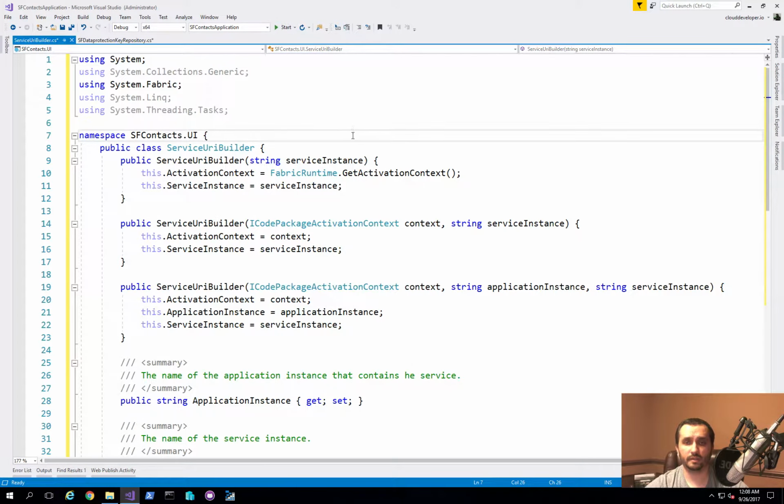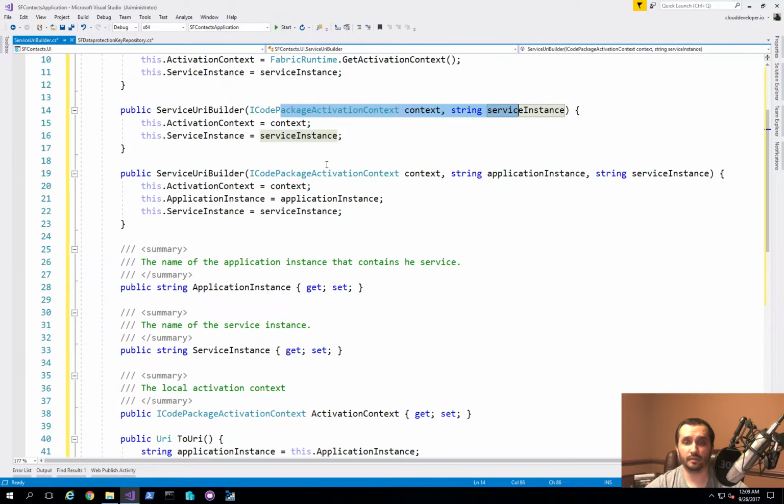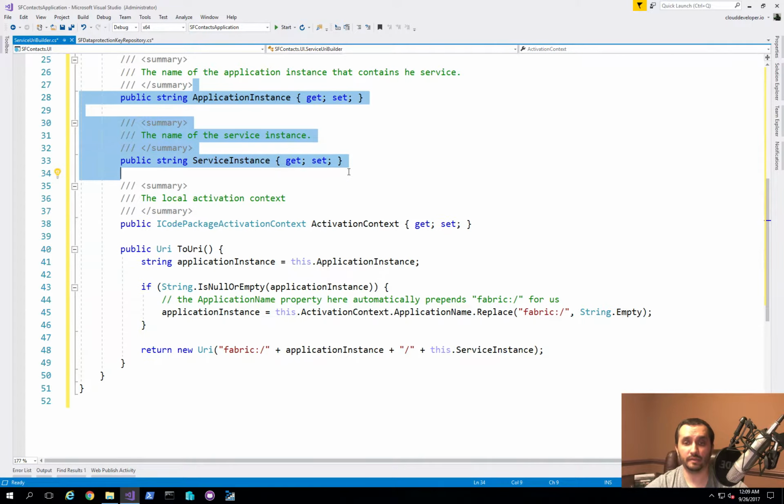So just to quickly run through what this is actually doing. It takes in that string for that service name. It calls the Fabric runtime and gets the activation context. So it basically is able to ask the Fabric runtime for additional information. It stores the service instance string that we're passing in, so it can use it in other methods. And then it has a couple of other constructor argument variations that you can leverage in here, and then the corresponding property getters and setters.